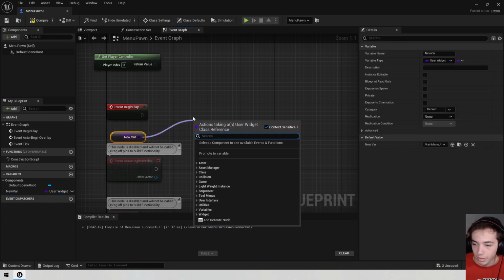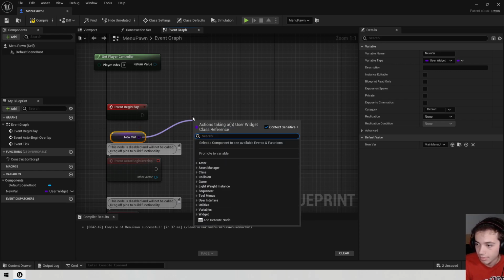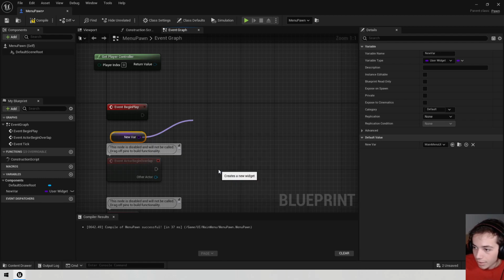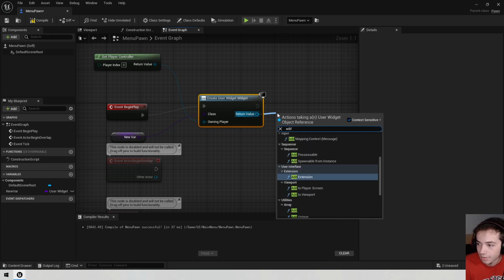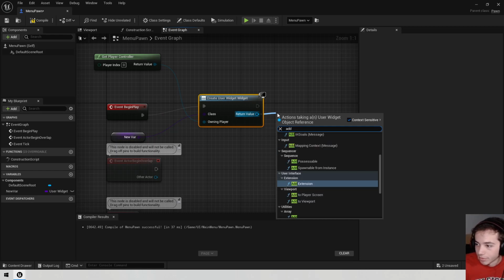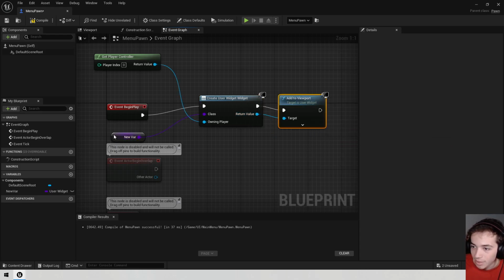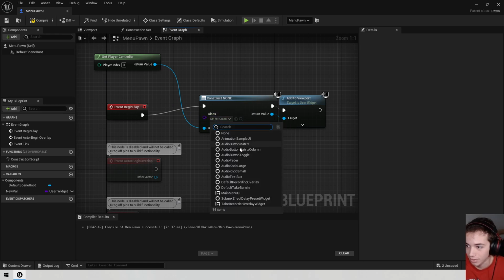we want to create widget, like so, owning player controller, and then add to viewport. There we go, add to viewport. So what this is going to do, I'm sorry, it's a bit of a process here. If I actually delete this, I can just select it in here.